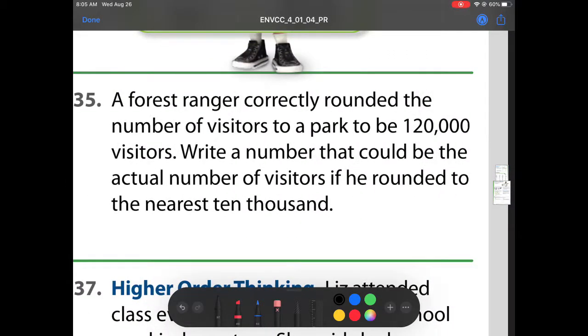Number 35. A forest ranger correctly rounded the number of visitors to the park to be 120,000 visitors. Write a number that could be the actual number of visitors if he rounds to the nearest 10,000. So we need to think, what could be this 2? So what we just talked about in that last problem, I'm going to just say we're going to round down. So it's going to rest, which means this number next to it needs to be 4 or less. So let's pick the number 4.